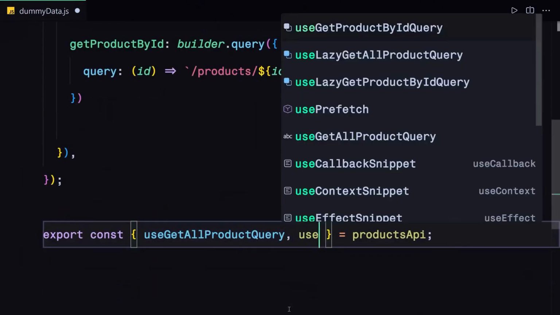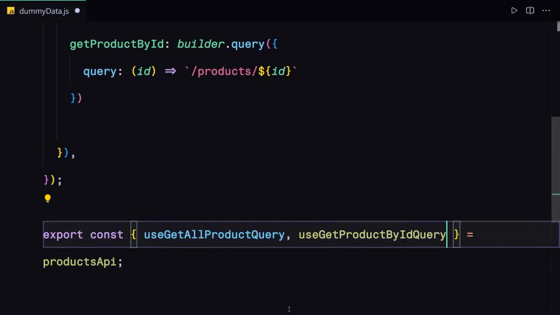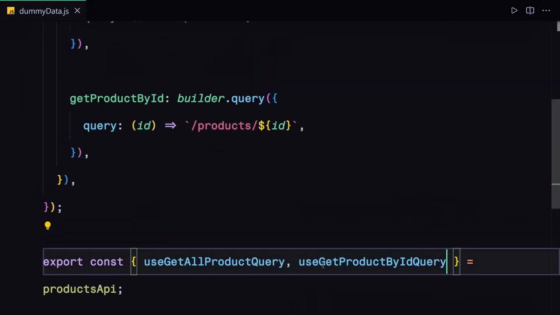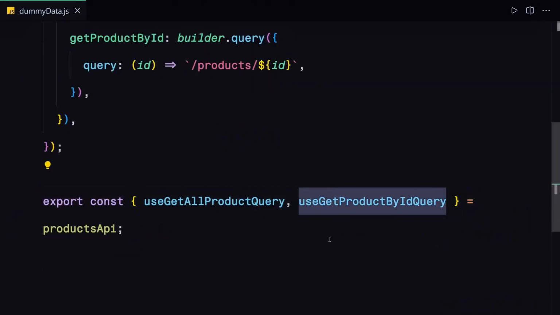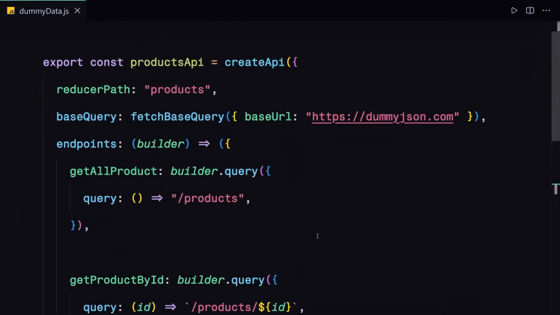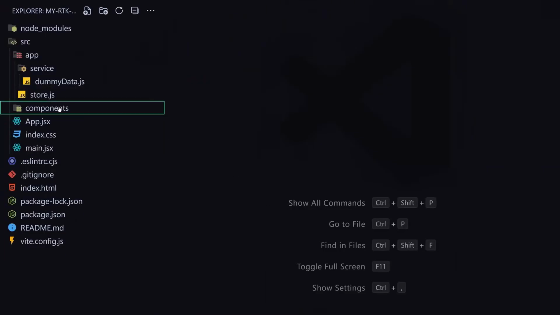So we are going to be writing a use, and here you can see we have a useProductsByID. There we go. So now let me save that, and here you can see it's going to give us that useProductsByID. Let me copy that, and now we have to use that inside another component.